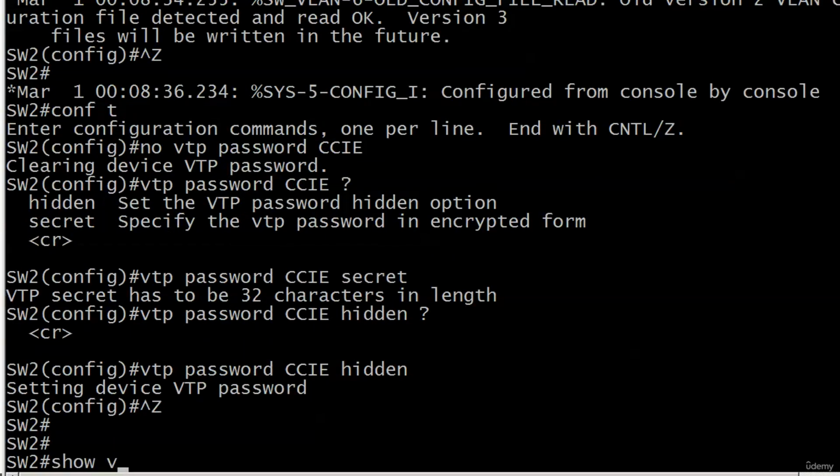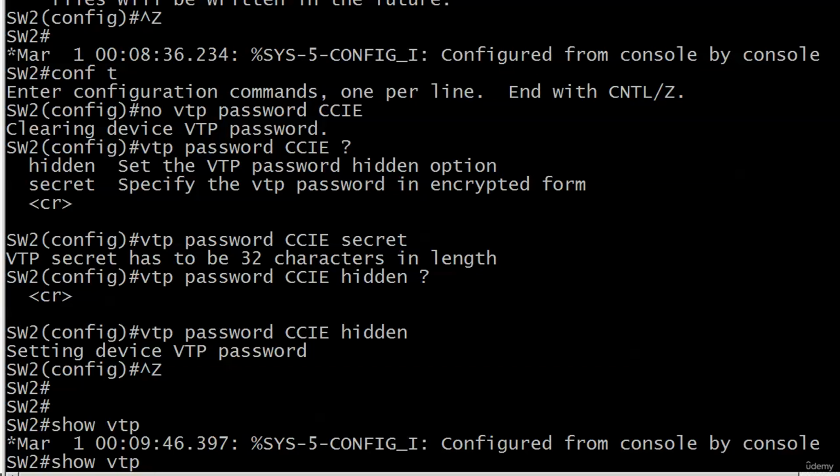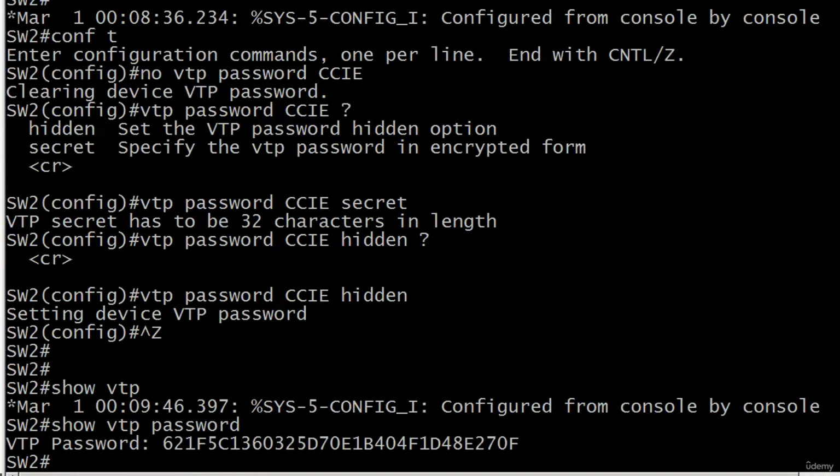So that's what we get when we do show VTP password. VTP password, and then it's just going to be the hash. Because with the hidden option, that's all that's kept. With secret, the password is still kept in the config, but with hidden, only the hash result of the password is actually shown in the config. So that's what I like to go with, the hidden password. But you do have to be running version 3 for that.